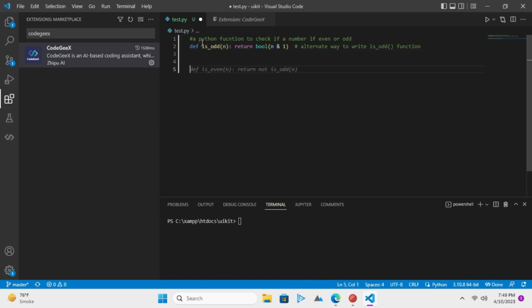Now, let's test it. Well, it works perfectly. However, you must know it doesn't always generate accurate code. Sometimes, you may have to do a little tweaking to make it work.